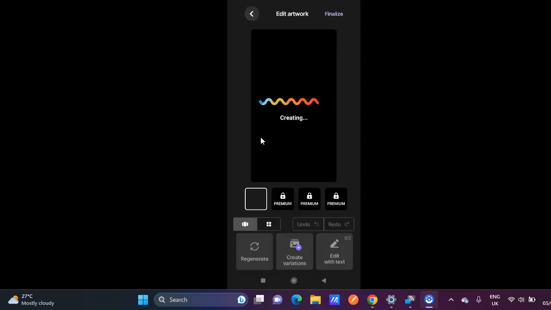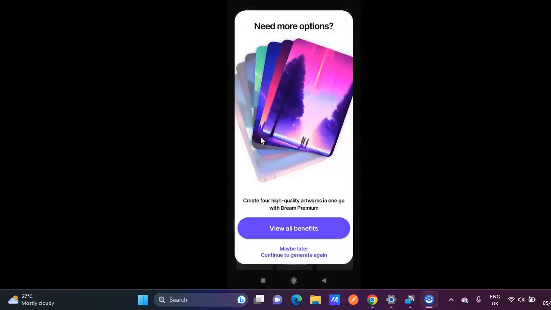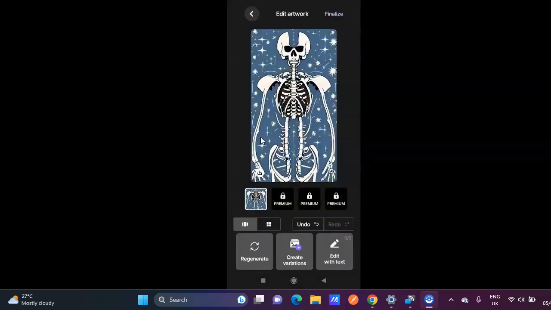Osteoporosis is actually a bone disease. So let's see what's going to generate for us. I don't like it. So once you don't like it, you're going to click on regenerate, right? Click on regenerate.